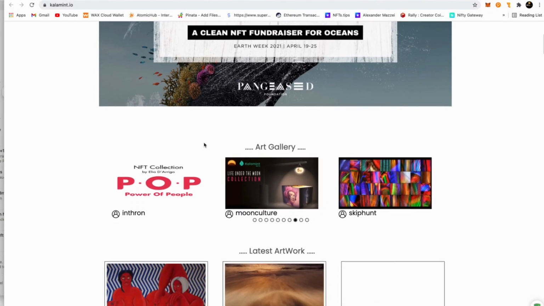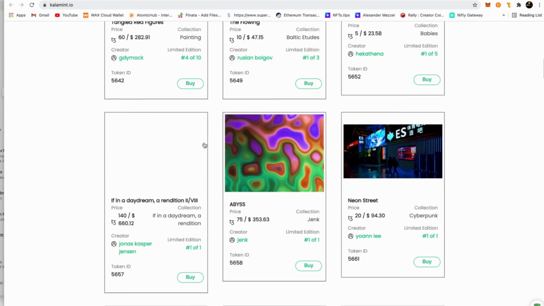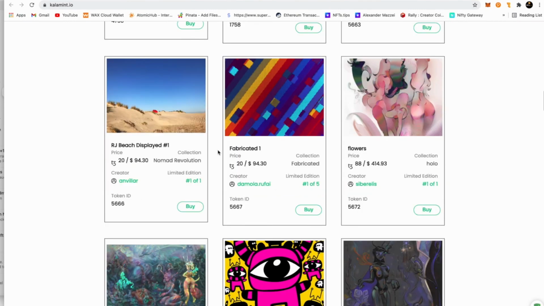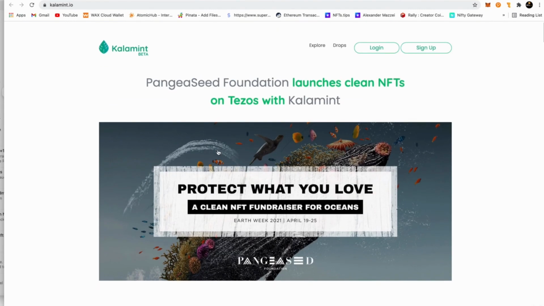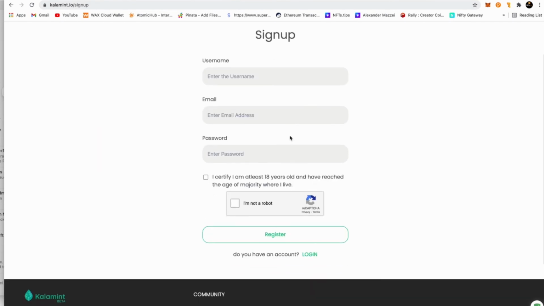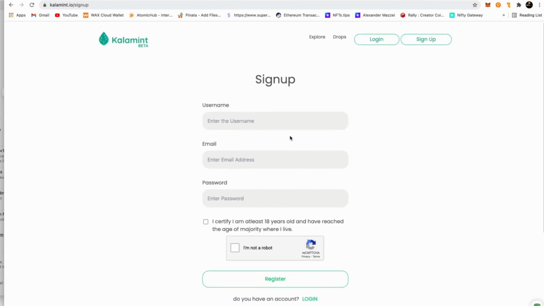We have another marketplace that's on here that looks a little bit more, I don't know what it looks like, but we're gonna go in and sign up here, and you just literally create a username and password and put your email, and that's it. So that's it for creating an account.